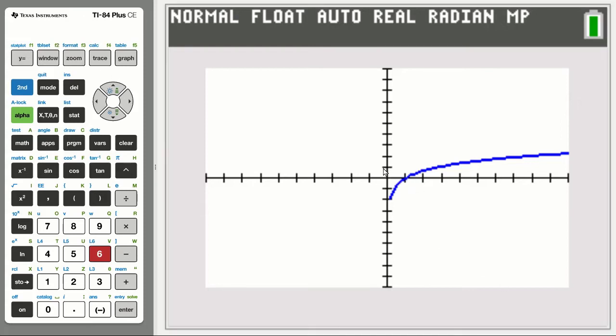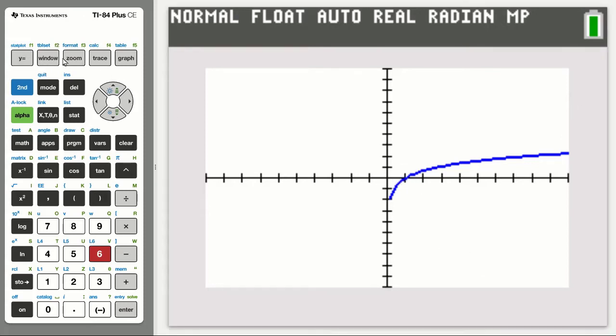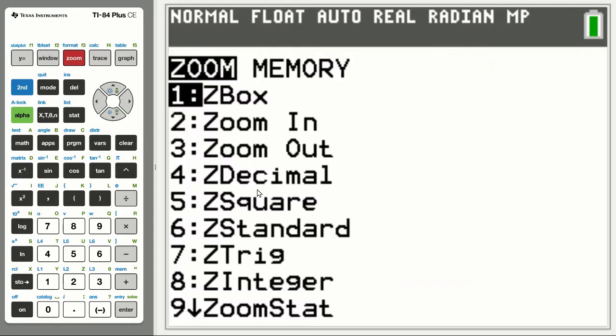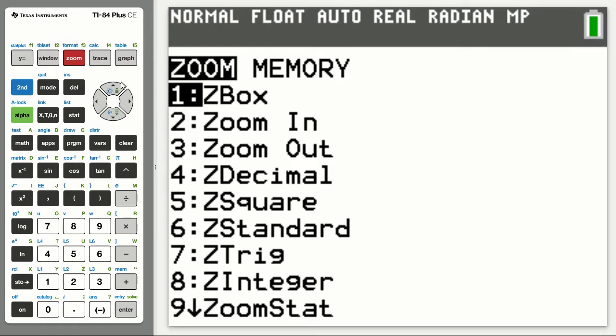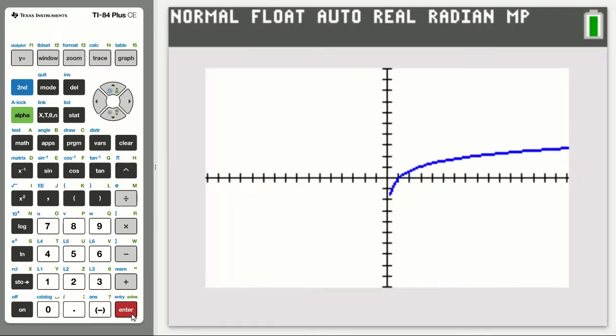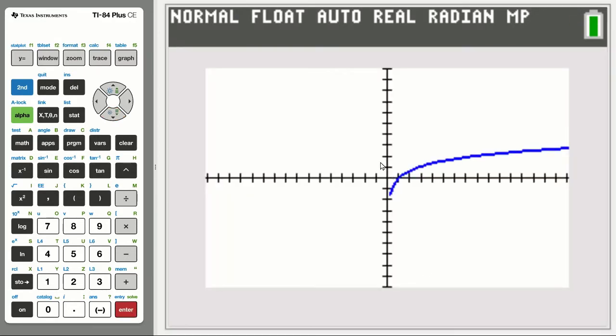If you would like to change the scale to exactly a 1:1 ratio, then we go to zoom, and select the option ZSquare, for zoom square. That's option number 5, or we can just scroll down the list to option 5 and hit enter. Now it's completely in square zoom. But that's just about adjusting some settings.